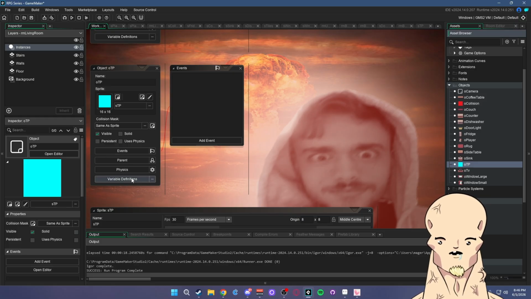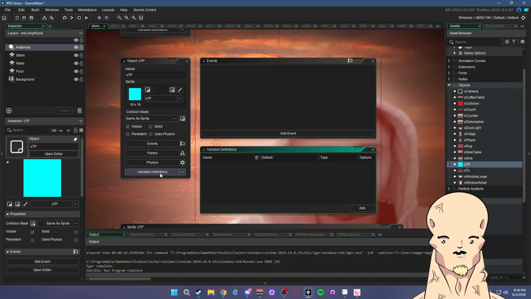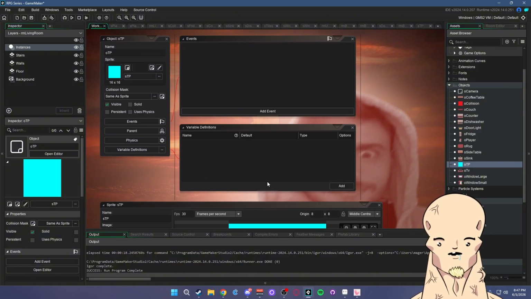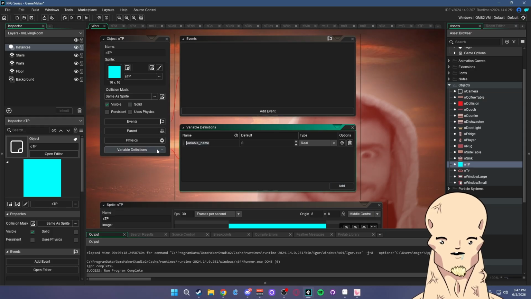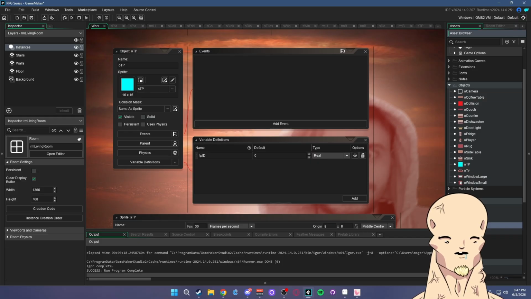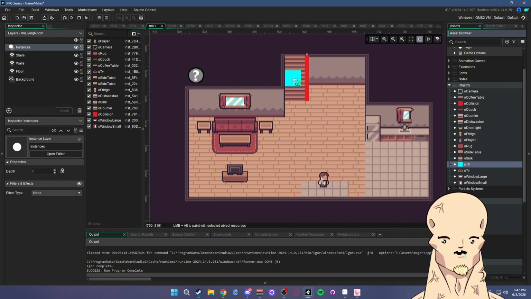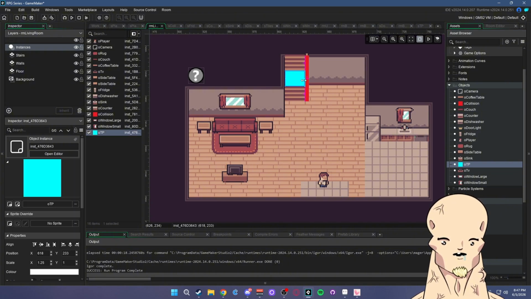Now, it's pretty rare for me to do this, but since we're going to have multiple of the same object, we're going to go into variable definitions for this. And we're going to put TP ID. Default to 0, and it's a real. And that is it. Now we're going to go into the living room and just throw this TP right here.